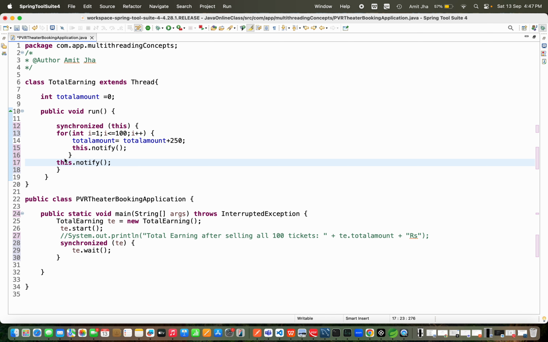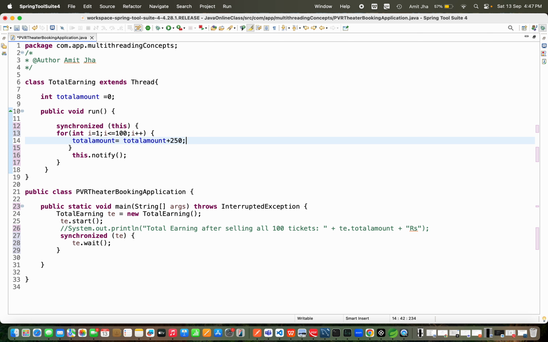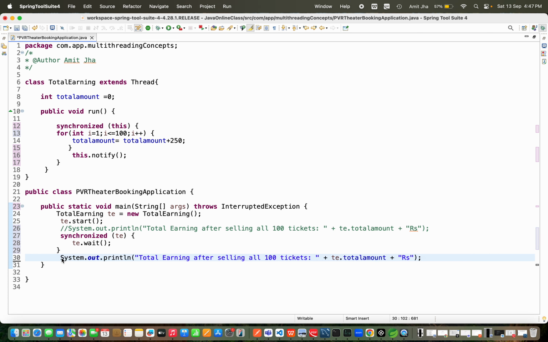This dot notify. Once it is done with its task, it notifies the main thread. Yes or no? Notifying the main thread: I have done my task, now I am going to notify you, you can execute your task. Then guys, what can we do? I can copy this and print it here. Yes or no? Yes. So guys, I hope you understood.